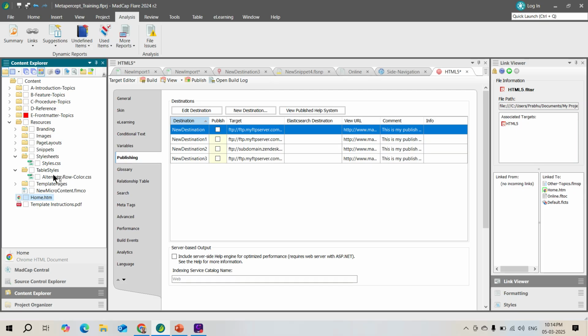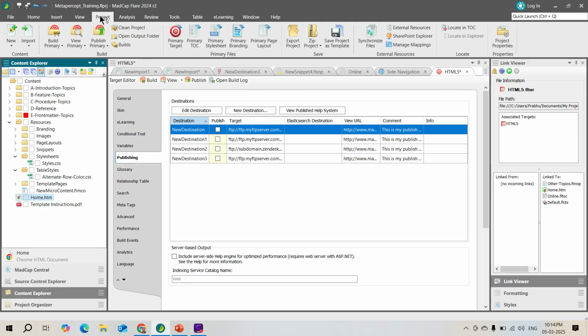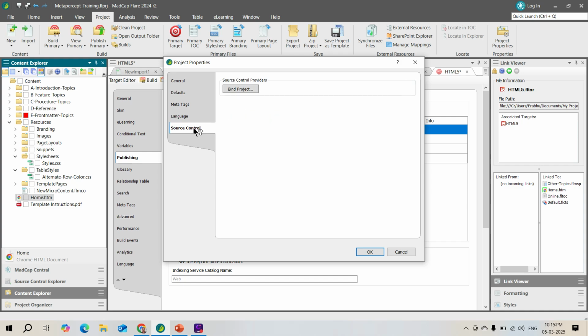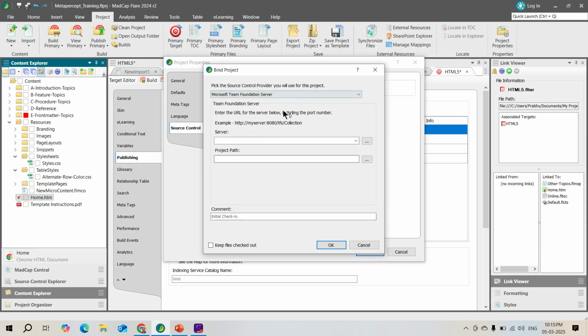So how do you actually get this? If you go to the project and click on project properties, you will get this particular thing. Here by default, my primary style sheet is going to be styles. So this is a primary styles. The source control I have not bound. If I give this bind and click on this, it is going to ask which one do you want to bind it to, this publishing. So you can even publish it now at the moment.